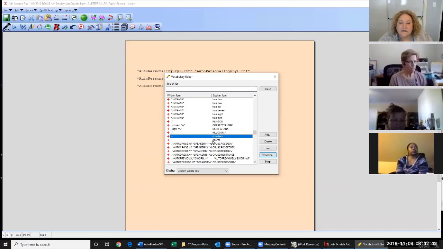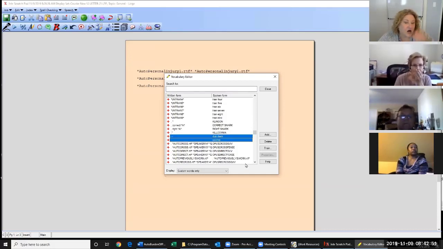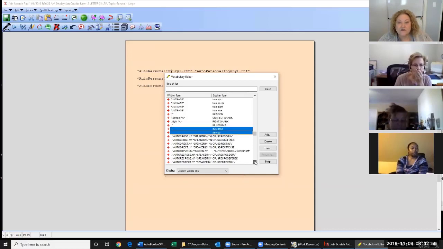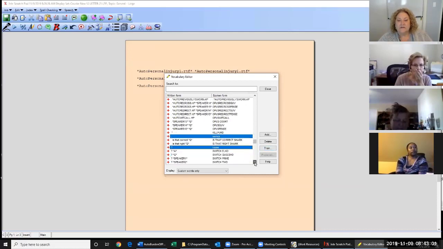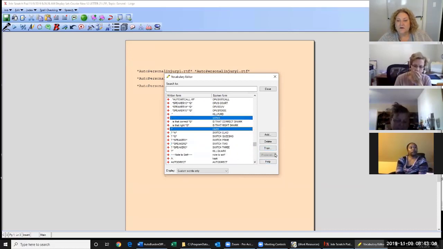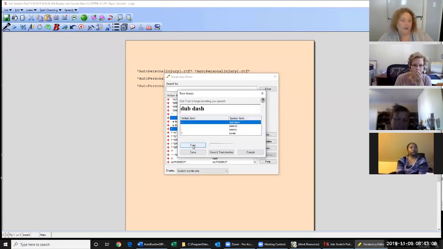So there's my dub dash. I've clicked on the first one. Now I'm going to hold down the control key so that I can click on more, but they're not in a row. So I've selected my Peerco, still holding down the control key, and I'm going to go to Semco and Kwee. And I believe that was it. So now I'm going to go to train, and I'm going to train them all. Here we go.